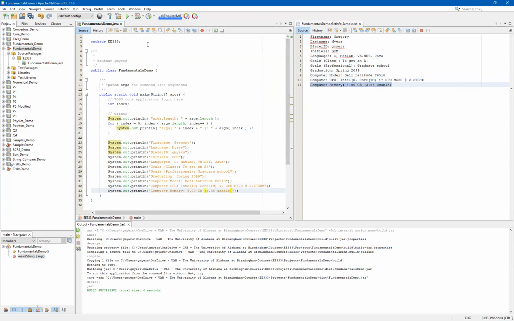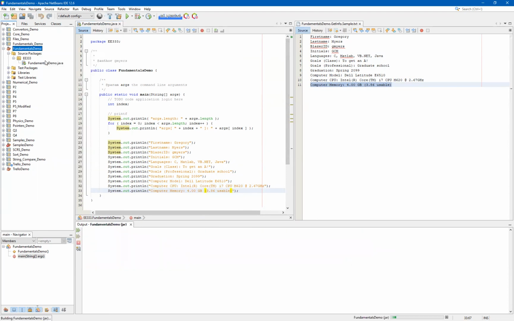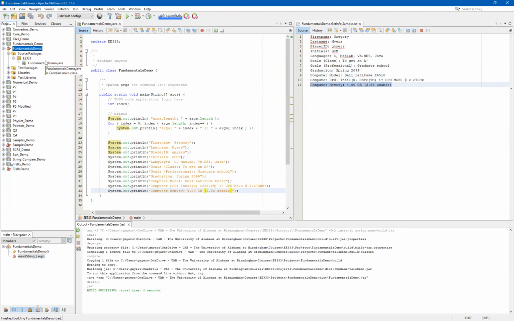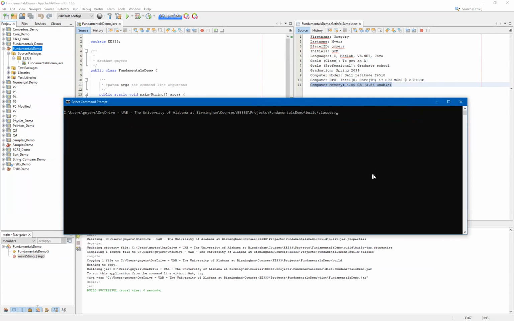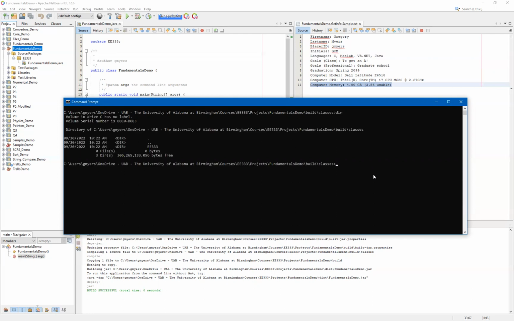At this point, if we don't have any typos, we can either build using the little hammer, or we can right-click and build on the project tree, and then we can jump over to our command line. Once again, you'll see that I'm already in the correct location, my EE333 projects fundamentals demo, and I'm down in my build subfolder and in my classes subfolder. We type in dir, and you should see the EE333 subfolder, which corresponds to the package.